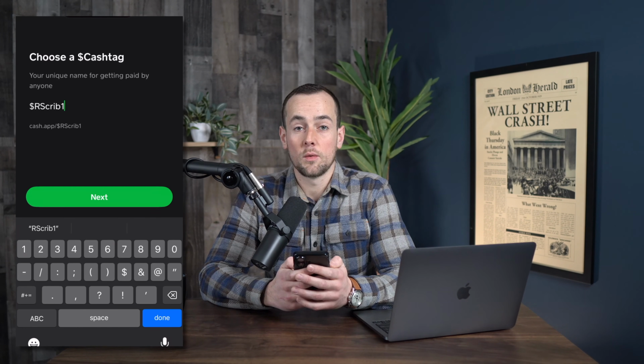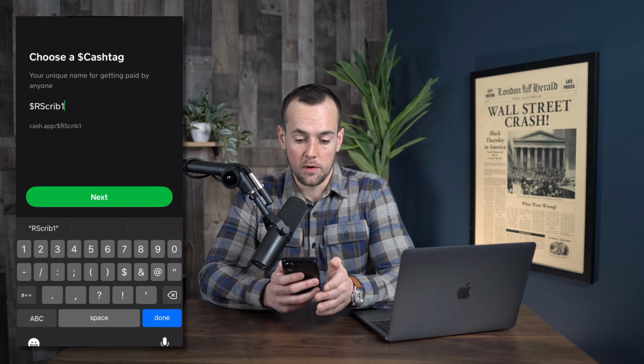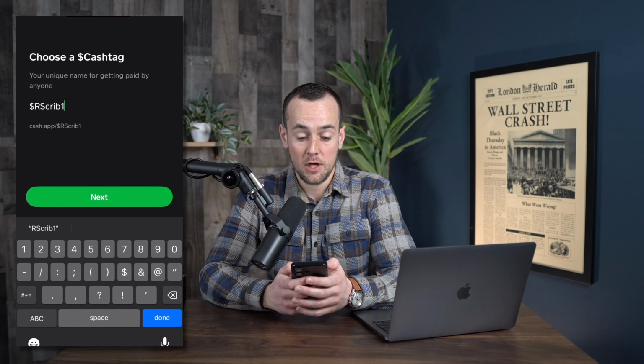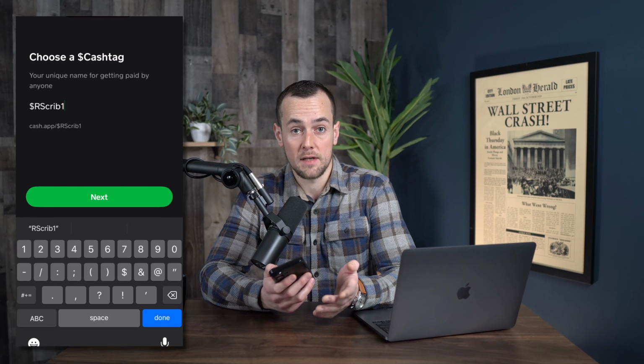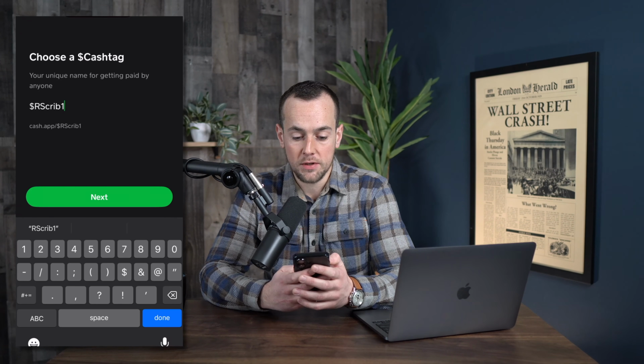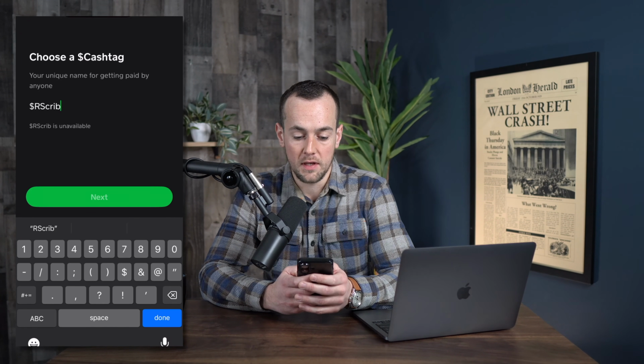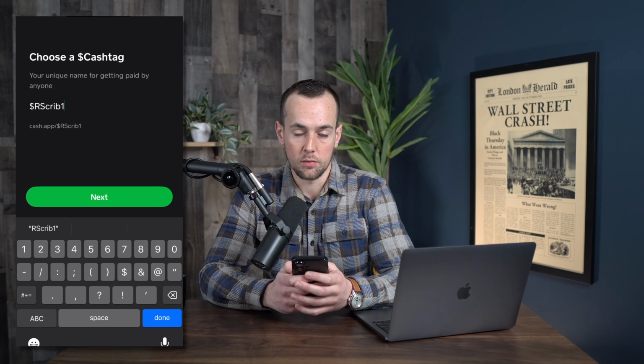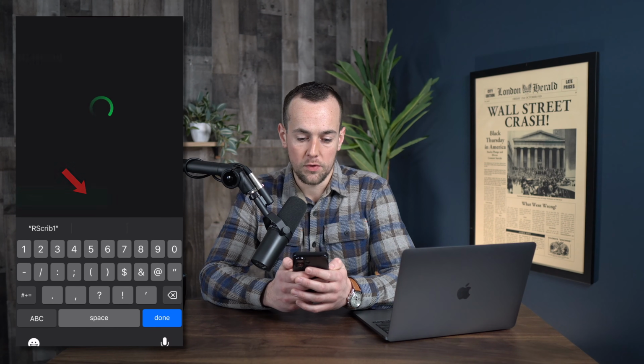But just keep in mind, you do have to send this to people, so don't do anything super embarrassing or anything like that. So in this case, I went with the username rscrib1, and I will forewarn you that there is a massive user base for Cash App, so it is pretty difficult to find the exact match that you're looking for. But as you're typing it in here, it's going to show you what is and isn't available. So rscrib wasn't, but putting the one on makes that available for me. And now we're going to click on the green Next button.